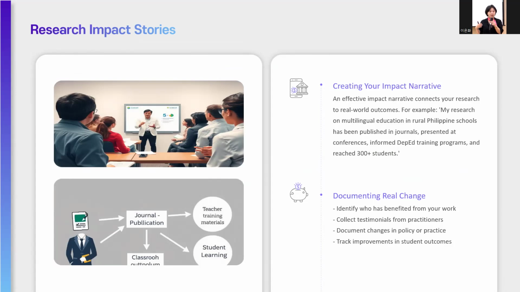Start documenting now, not later. And keep a folder, digital or physical, where you save all evidence of impact. Screenshots of social media mentions, emails from teachers, photos from workshops, letters from schools. All of these build your impact narrative. Your impact narrative becomes part of your CV, your job applications, your grant proposals. It shows that your research matters.